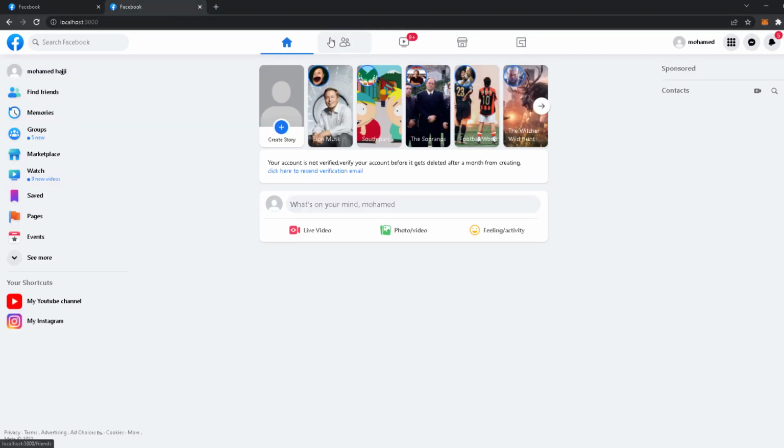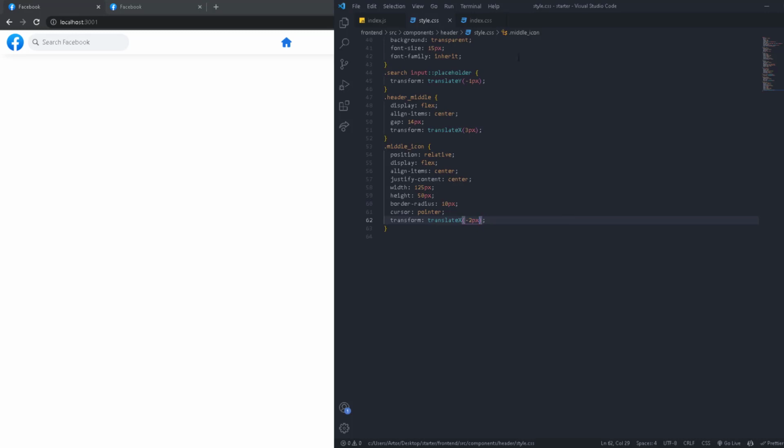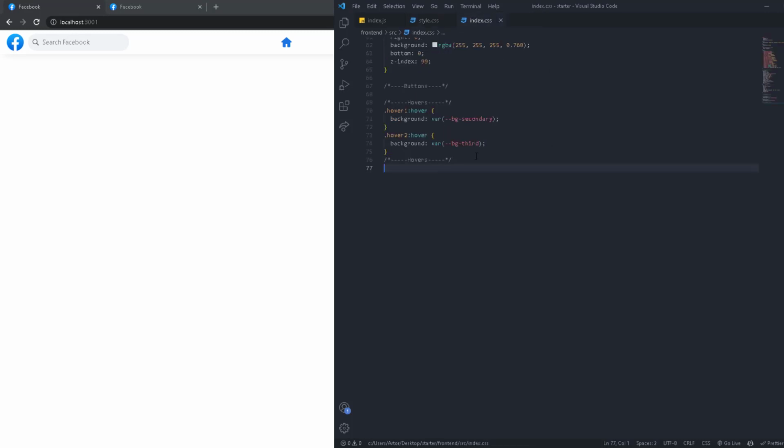Also, we're going to have a hover, like this. We're going to create a class for it so that we can reuse it over our application. So we can go to the index, and we're going to define the hovers like this. We're going to have hover 1 and also hover 2. If you add them to your class, they automatically add the hover effect.